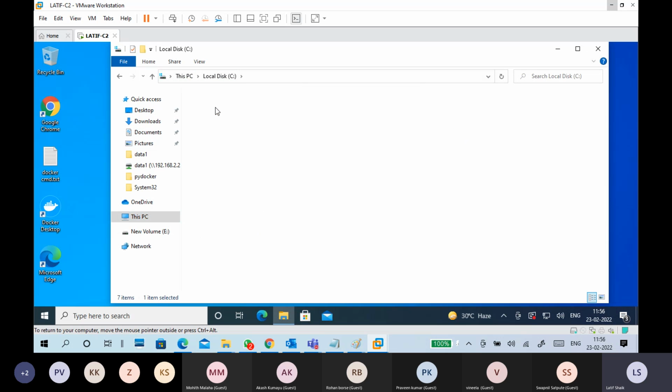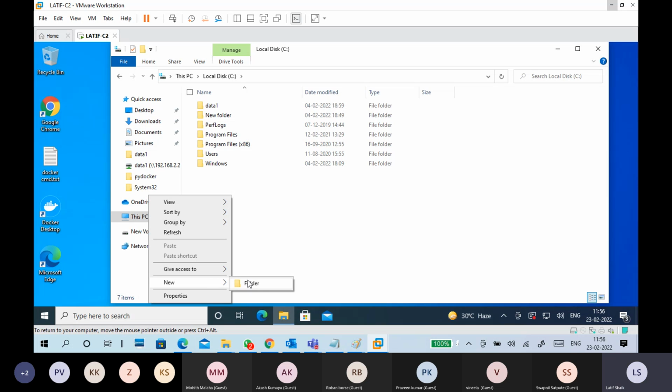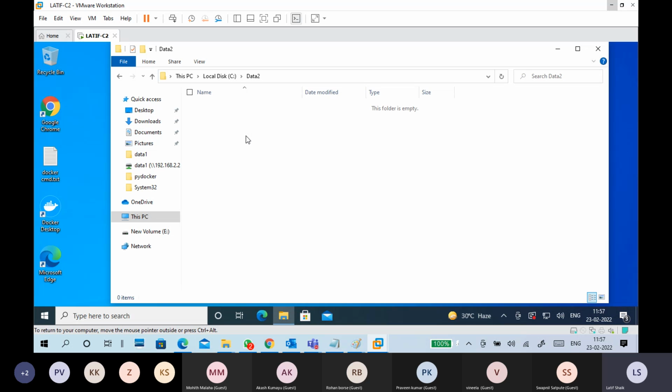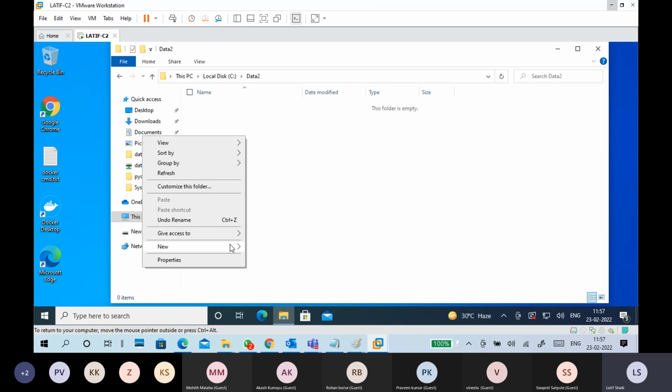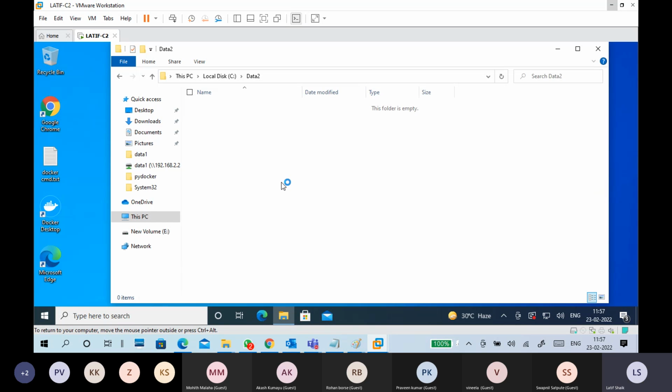Okay, so I have already created a data1 directory, and you can see there are certain files there. Now I'm going to create another directory in my C drive, a data2 directory. In this one, I'm going to create some other files. Just files, pictures, anything you can create, no problem, including Word, Excel, PowerPoint, PDF, whatever you want to create.